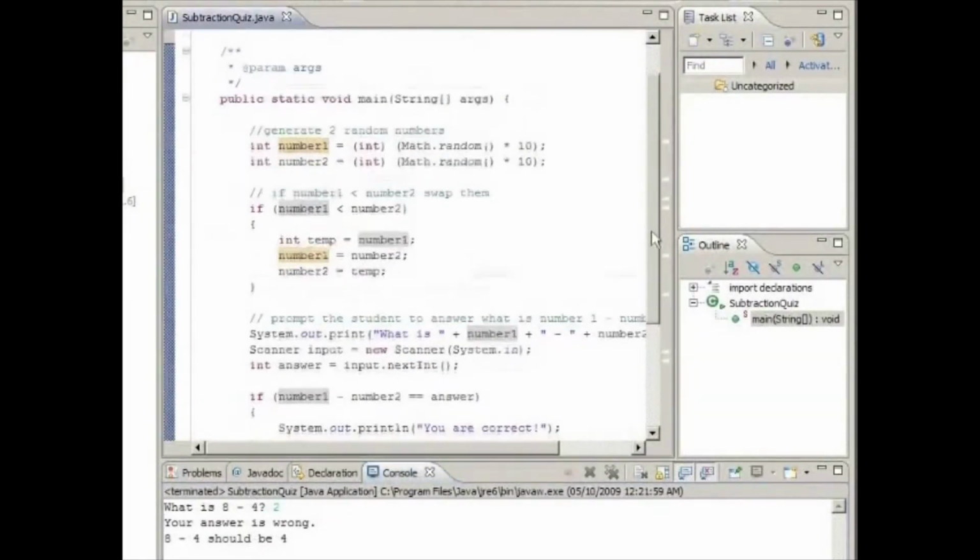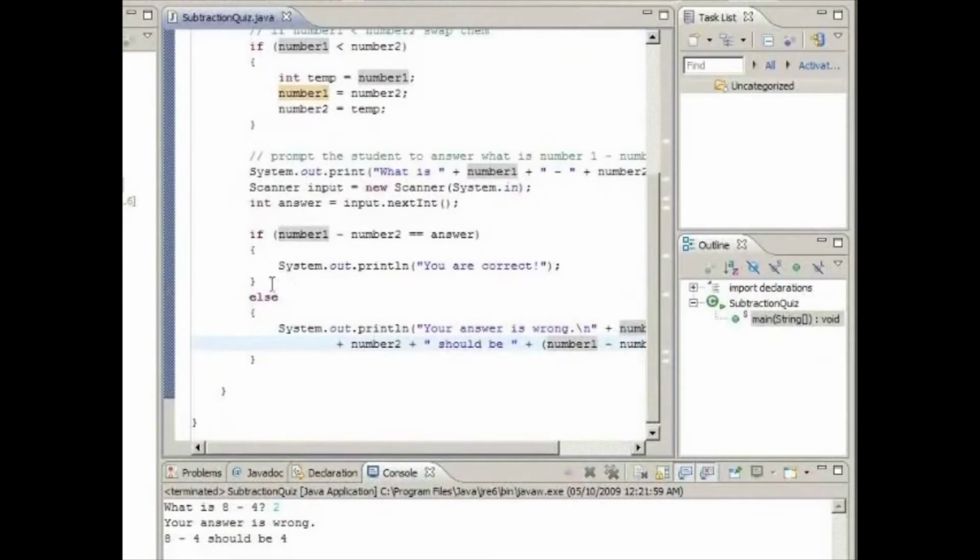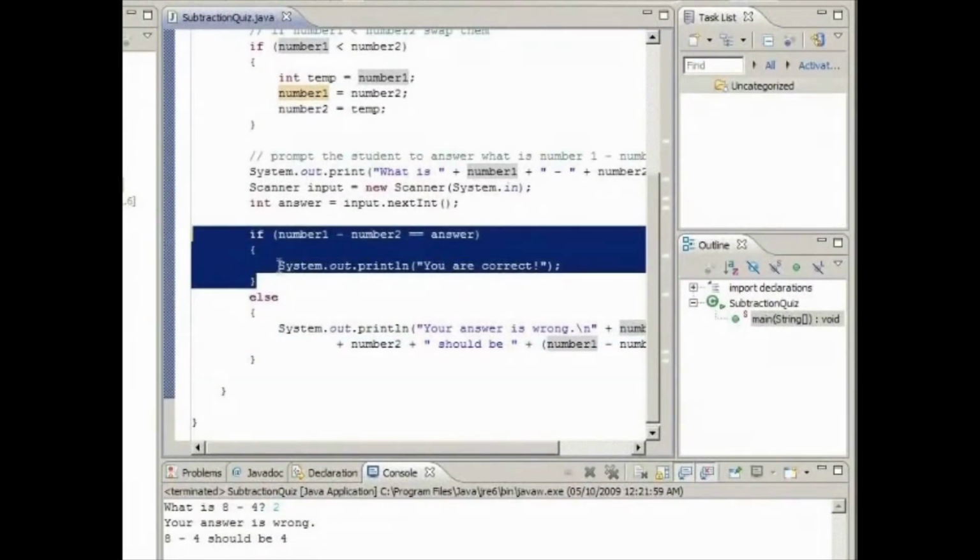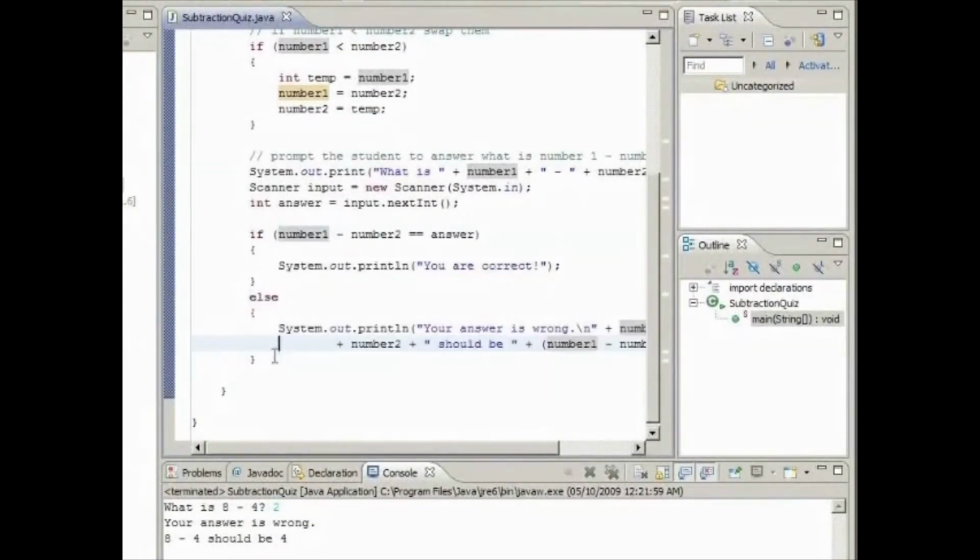So you can see here that because we got the answer wrong, this block of code never executed, but this one did. So that's the if-else in action. And if we ran this a whole bunch of times, we'd never see number 1 being less than number 2 because we swapped them if we needed to. So that's it, really, for this program.